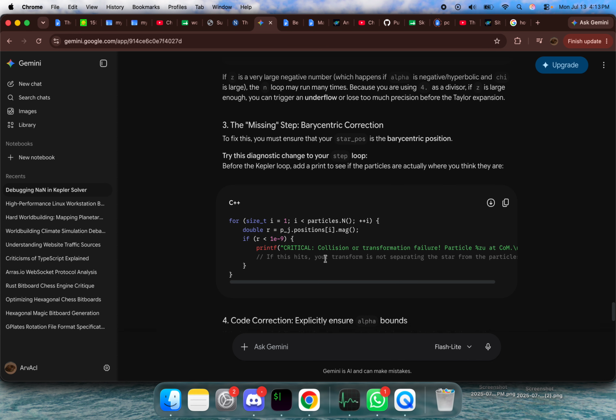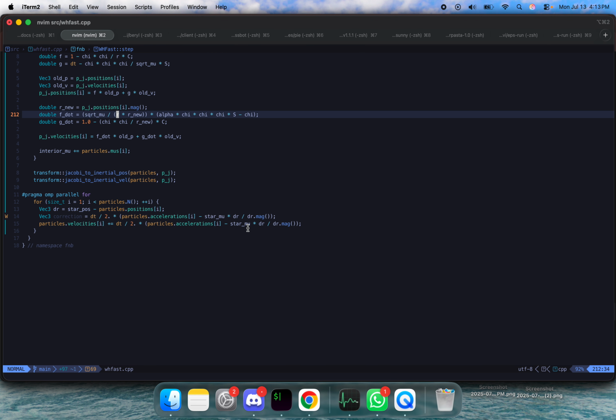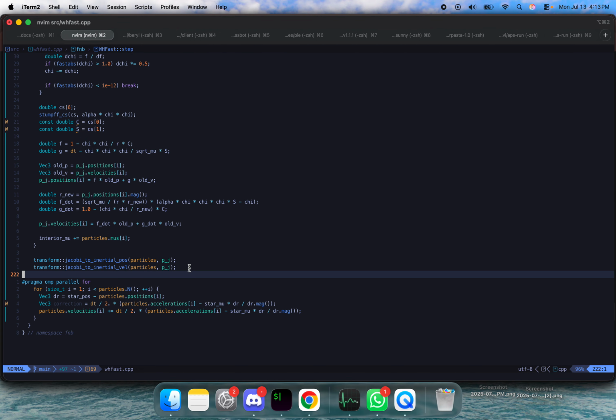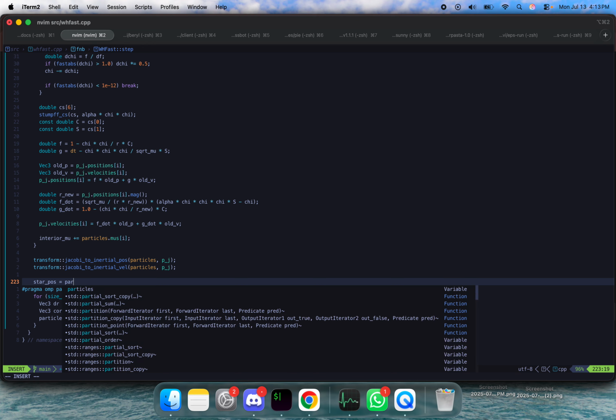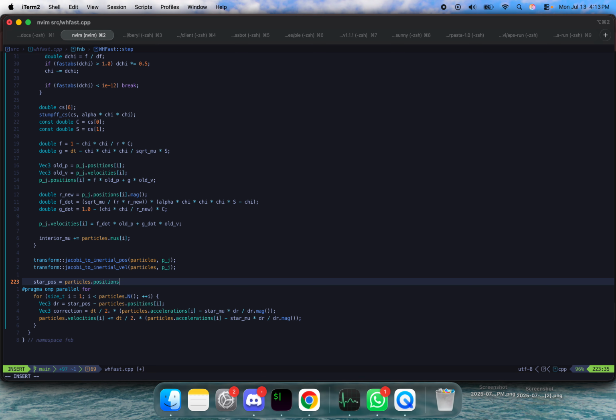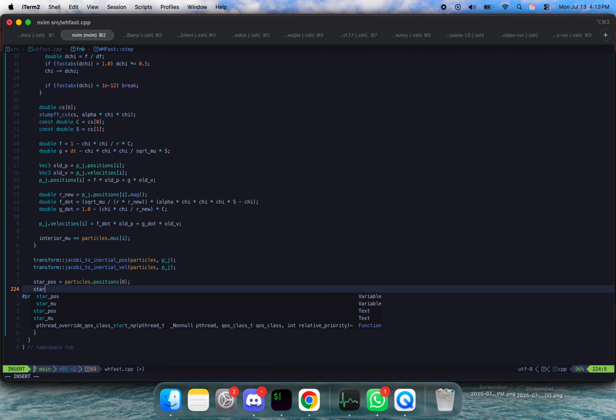Okay. Try this diagnostic step. Okay, I'm not using star pause anywhere else. So now I should probably set star pause to something else here. Let's try this. Star pause equals particles dot positions index 0. Star mu can stay the same. Last I checked, these integrators don't exactly change the mass of objects.